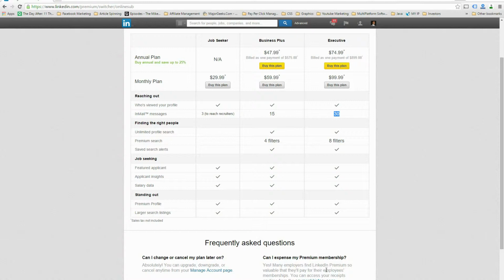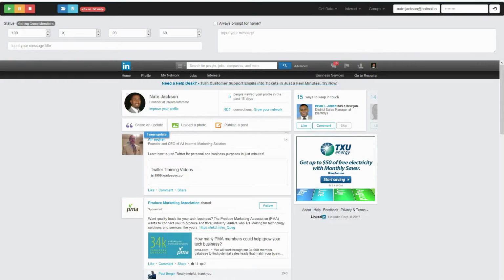But you have the ability to spread that out over a few months and really make some good networking connections. So I'm going to go through each of the different types of people that you can send messages to, and we'll see exactly what the capabilities of the software are.